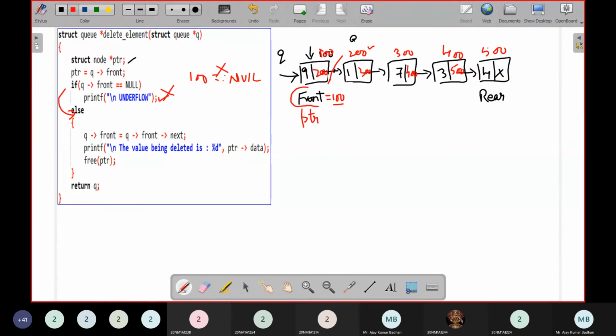Simple. Whatever the front is, this front should be pointing to the next element which is present here. How can that be possible? You know that front is represented with q of front, isn't it? So this front should go to this particular location. How can I write it? q of front equal to the address of the second node, which is present where? In the front next. So q of front equal to q of front next.